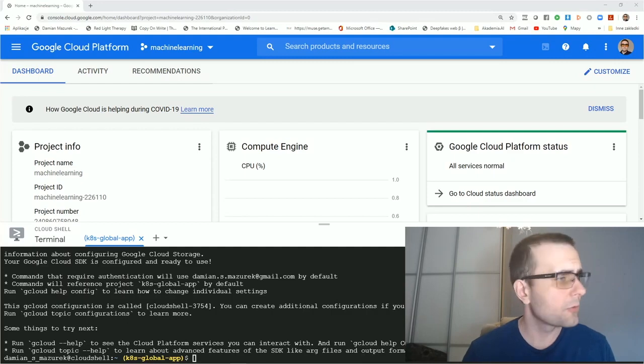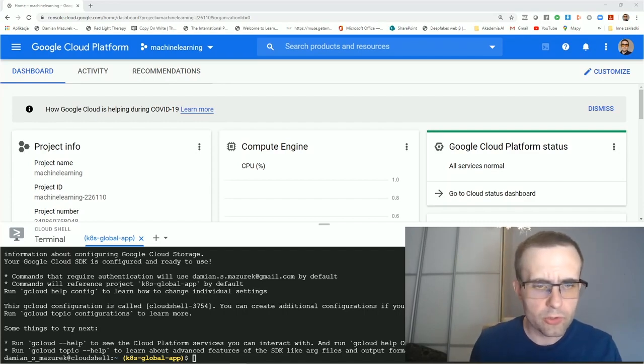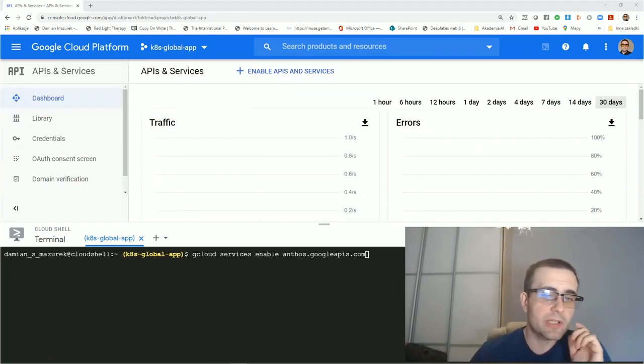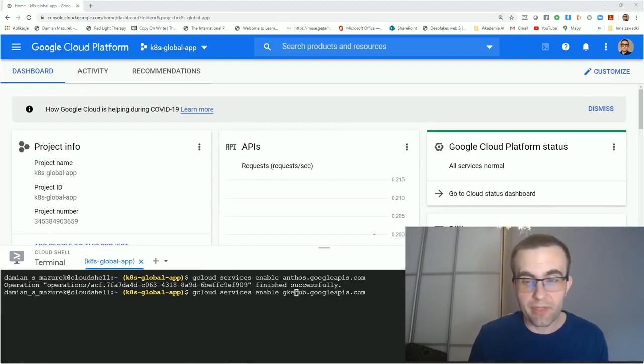Okay, so let's build such a distributed cluster in our Google Cloud Platform. To do this, we're going to use our Cloud Shell. And first of all, we need to select the specific project. I created a new project called Kubernetes Global App. First of all, we need to enable our APIs in our Google project. The first one will be the Anthos API. We're going to use the command gcloud services enable anthos.googleapis.com. It can take a while, so we need to be patient.